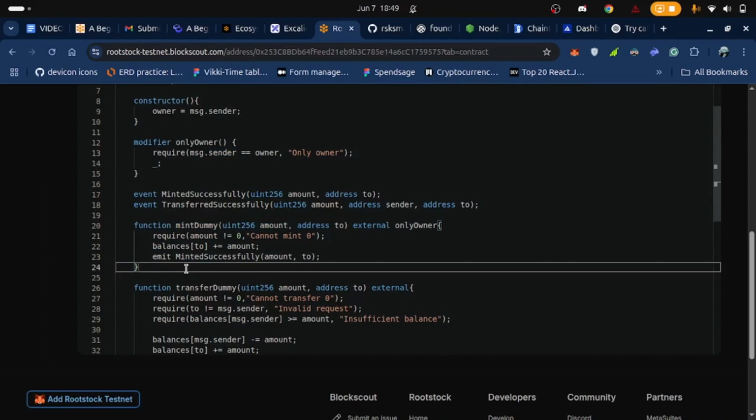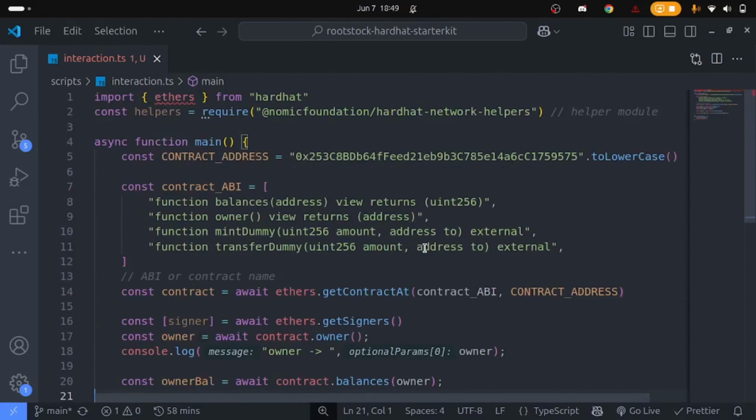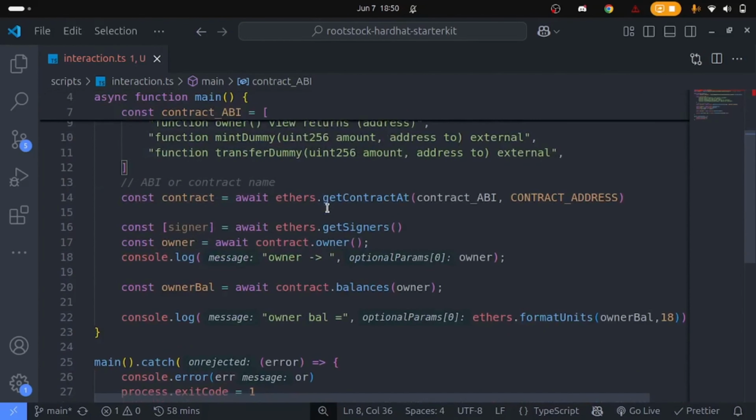Let's note that down. Now, we are not the owner of the contract, because the contract has been deployed by someone else. But now we want to interact with that contract. We want to call the mint dummy function. We're going to do something called impersonation. And that is where the helpers come in. This helpers library helps us manipulate however we want within the blockchain. Sorry, not the blockchain, but the fork of the blockchain.